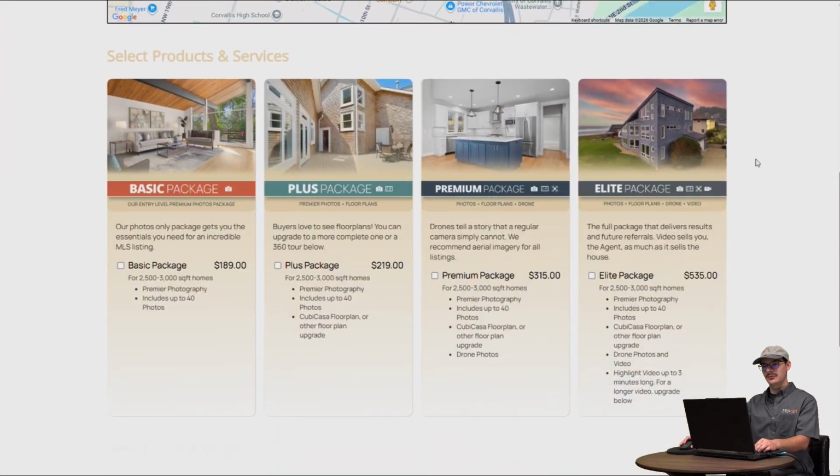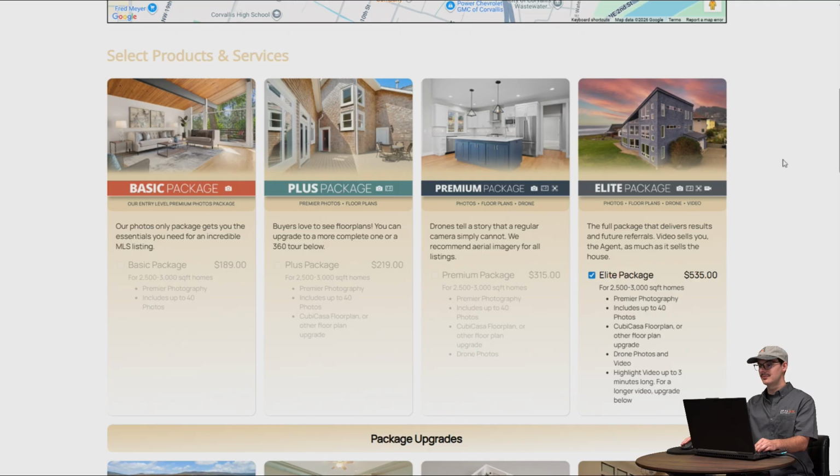So we're going to come down, and our whole system for real estate is based off of these 4 packages. We have the basic package, plus, premium, and elite. We're going to cover what each of these packages are and who they're for in an upcoming video. For now, I'm just going to hop into the elite since it has the most options.